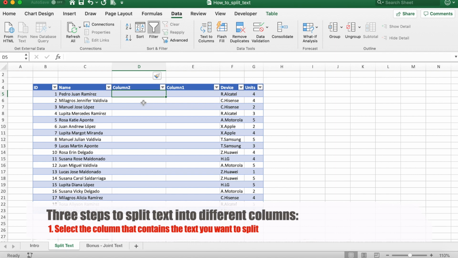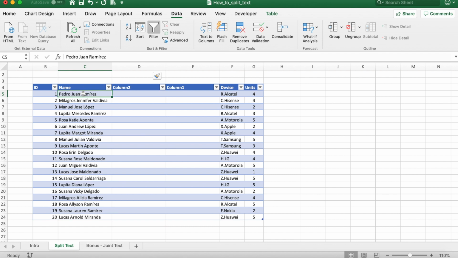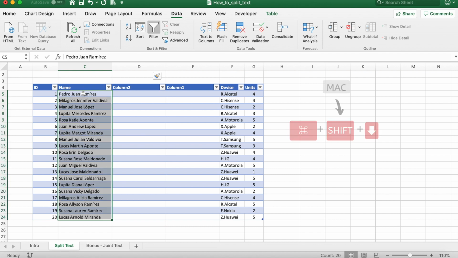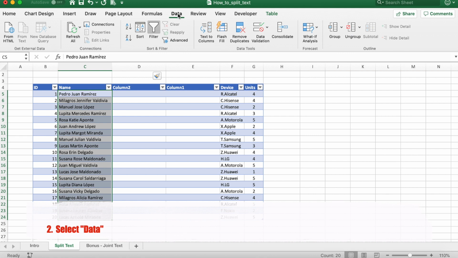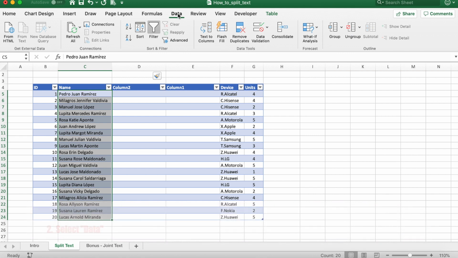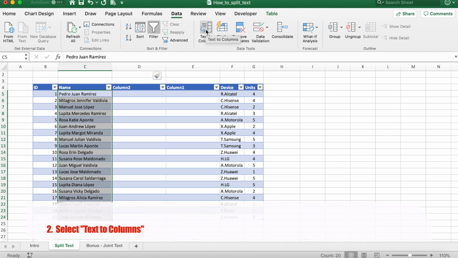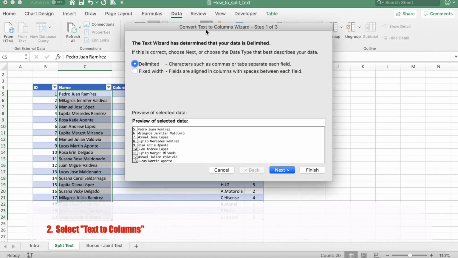So the first one is select the column that contains the text you want to split. In this case, is this text. So Command Shift down arrow and you select everything. If you're using a PC, Control Shift down arrow and you can select everything as well. So this is the first step. The second step is select data. We are already there. The third step is select text to columns. We do that right here.